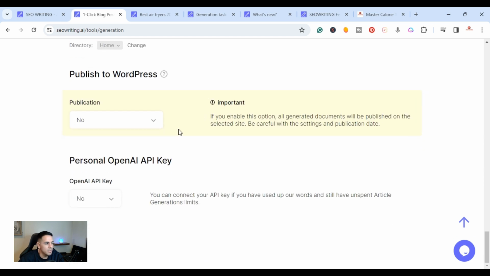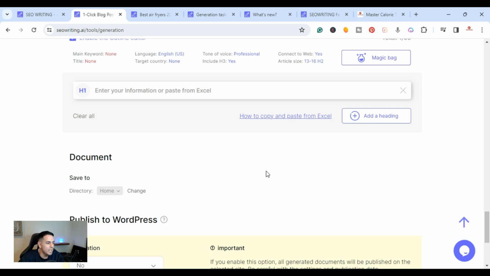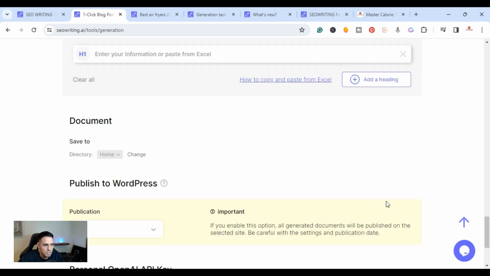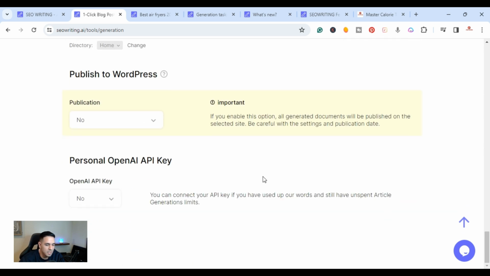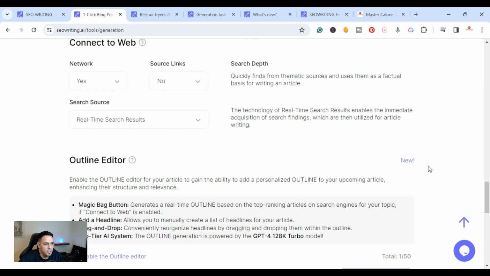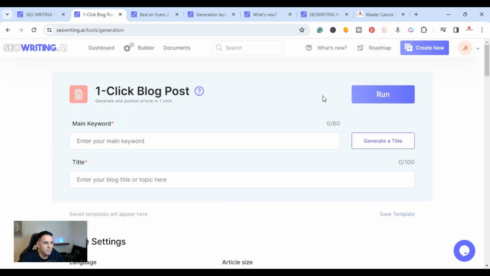And then another awesome thing about this tool, it has your personal OpenAI API key. So you can connect it with your own OpenAI API. What it does is, once you use up the amount of words through SEOWriting.ai, you can use your OpenAI words as well. So it lets you connect to that, so you don't ever have to worry that you're going to run out of words. So that's also pretty cool. So once you fill all that information for this one click, then you would click run.